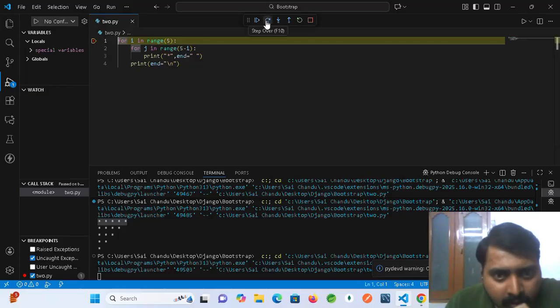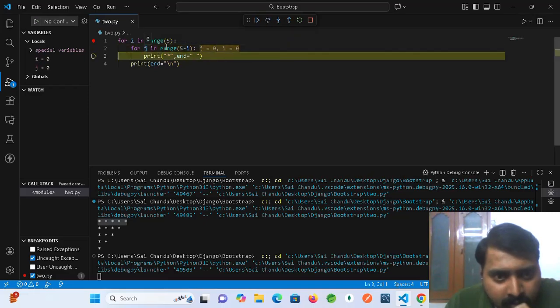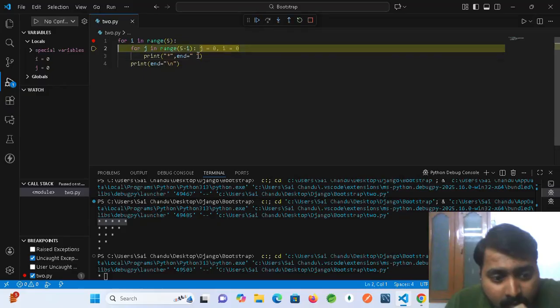See, step over. I becomes 0, right? 0 is less than 2, the for condition. That's why it went inside. Now j becomes 0. 0 is less than 5 minus i, and 5 minus 0 is how much? 5, right? That means 5 times j will print a star with a space. See, in one iteration, a star with a space is printed.